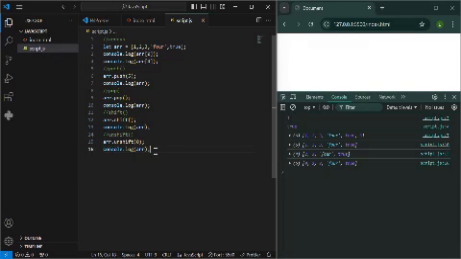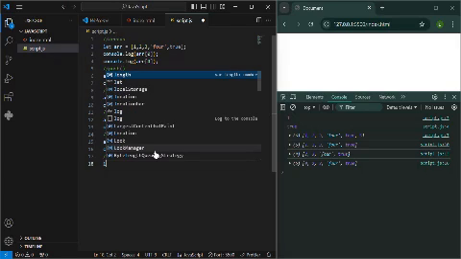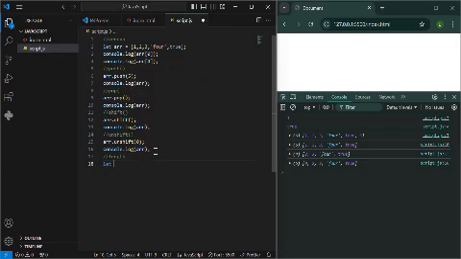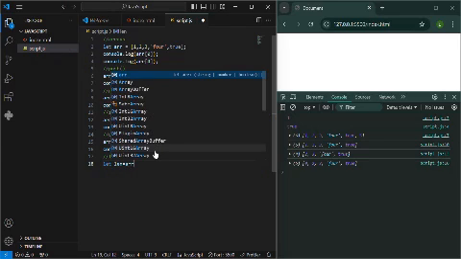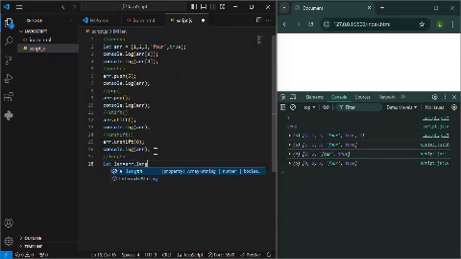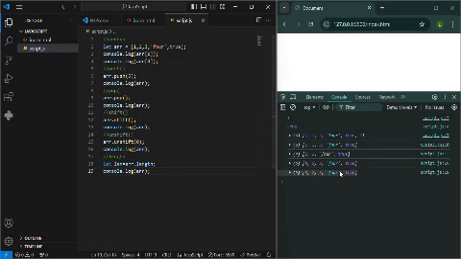There is a length property in arrays. Length is the number of elements in the array. It returns the number of elements in the array. Let us see. That's it.